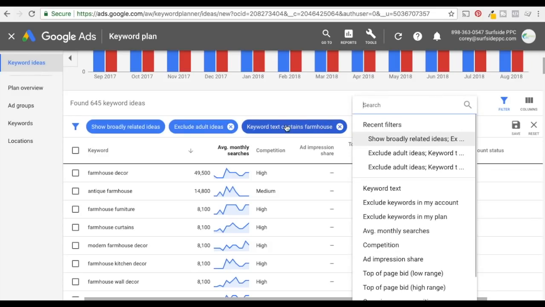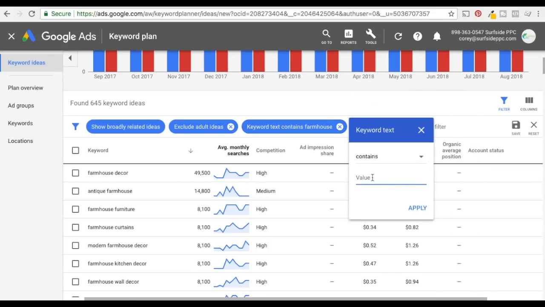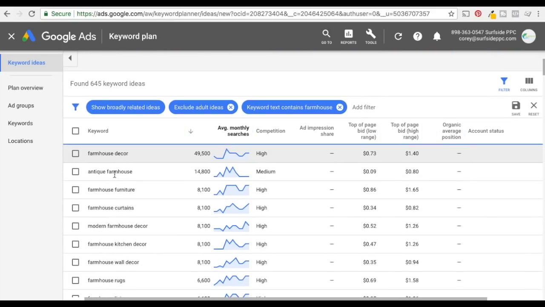So it's just keyword text contains farmhouse and then apply. That just makes sure that every keyword here includes the word farmhouse in it, because they're going to bring up a lot of things like country style decor, rustic decor, and I don't want to go after those keywords right now. I just want to focus on farmhouse.